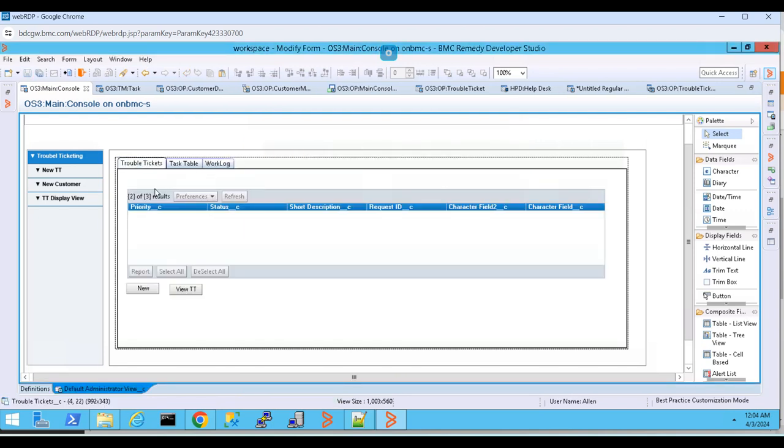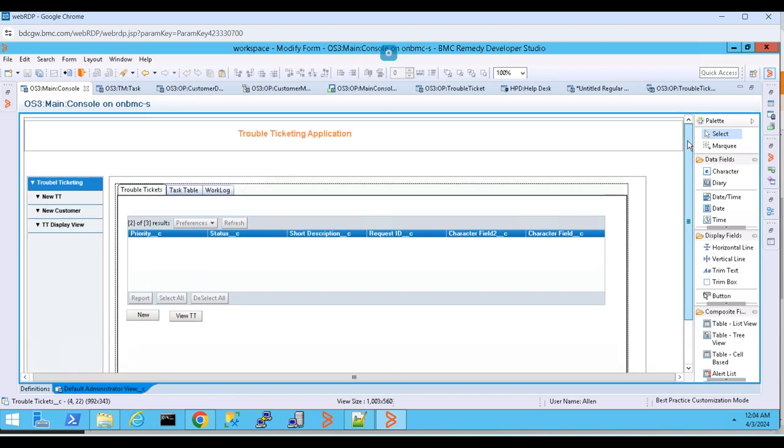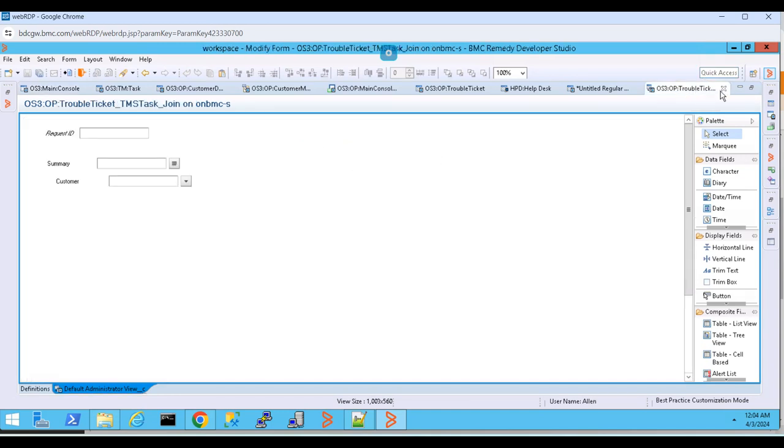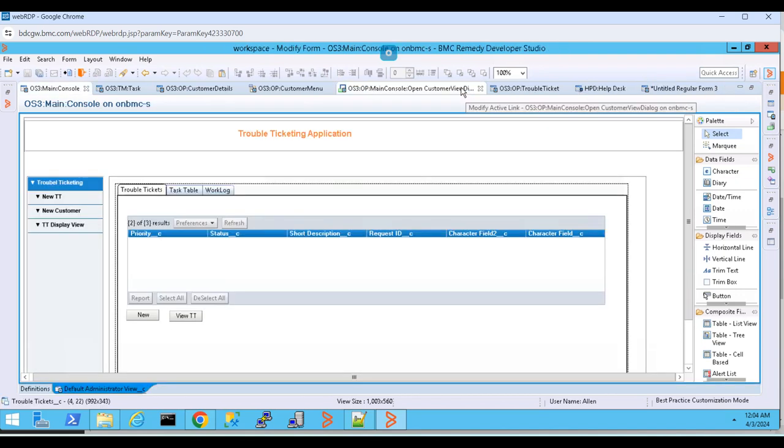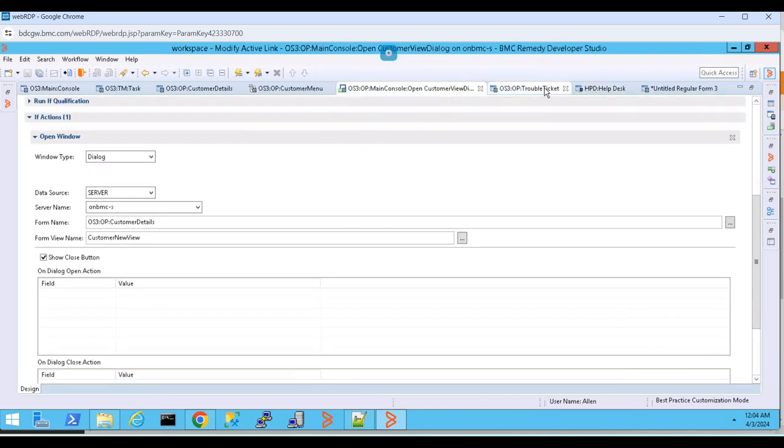Okay, now I have just created some basic design for my front end application, where I have some links through which I can open, go to new customer. I can create this new display. Then I can display my tickets. I can create a new ticket. So while creating this new ticket, it will open up this form, not this one, this is join. So it will open up this trouble ticketing form.